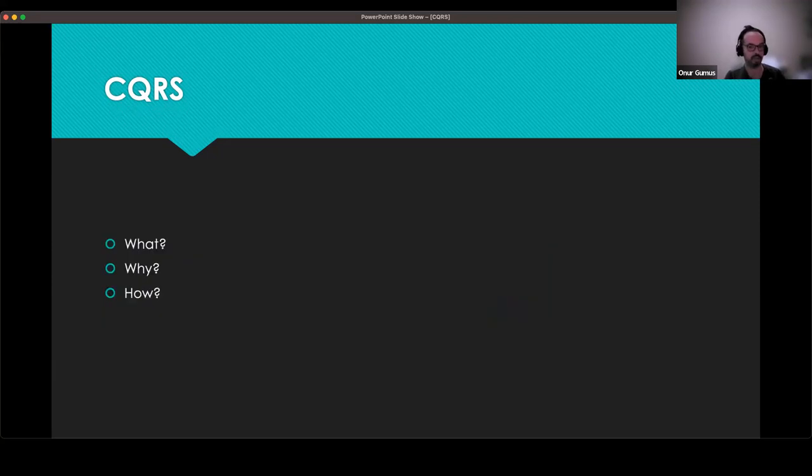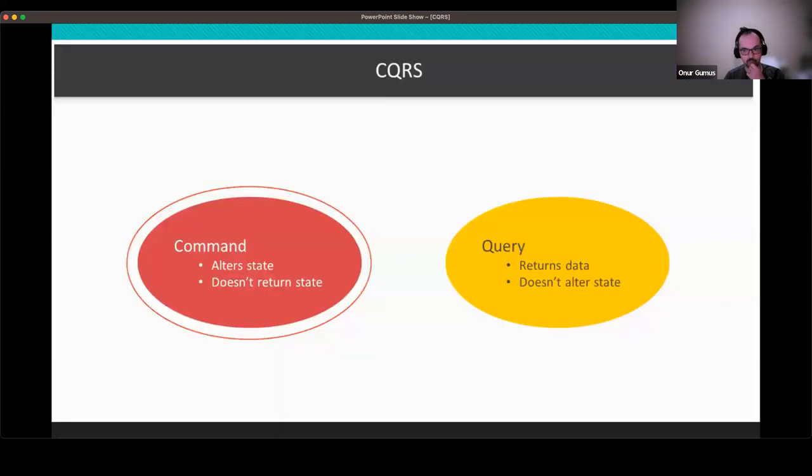So let's talk about what is CQRS, why do we need it, and how do we use it? We can try to summarize in three steps, and then we can talk about what it is. Before diving a little bit into CQRS, let's talk about the concepts. As I said, I talked about the command and query. Let me try to explain: a command is some sort of message with the intention to alter the state. Let's say you want to order a pizza and you just say place order. So it represents some sort of demand.